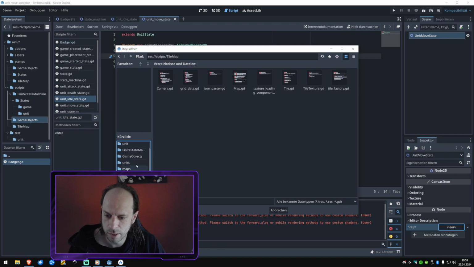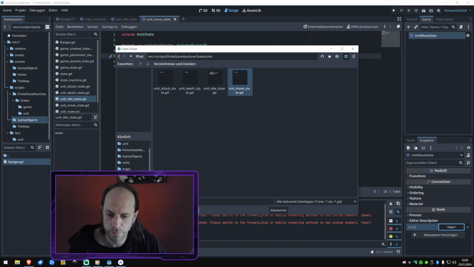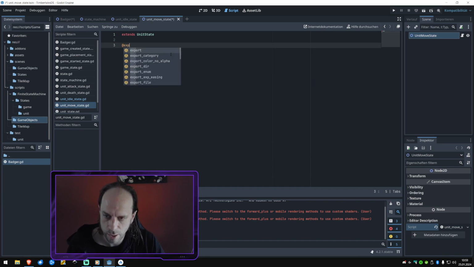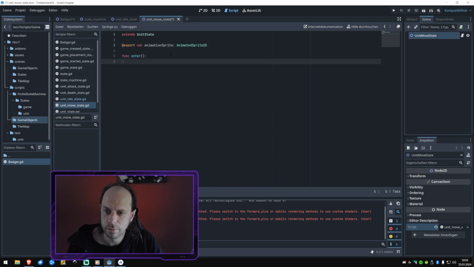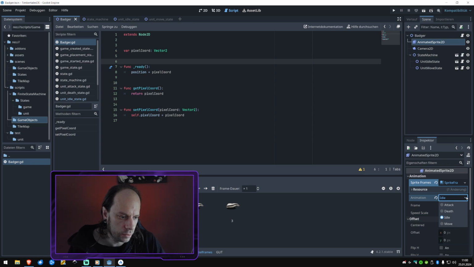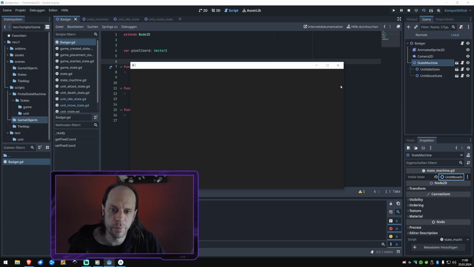We have the scripts, finite state machine, state unit. We have the move, then we have the move state, and this is also needing a variable with animation sprite, which is also an animated sprite 2D. And we also have the function enter, and we would say animation sprite play move. Let's see if this is right. Yeah, it's move. And then in the state machine, we take the move state, and then we fire up the scene.